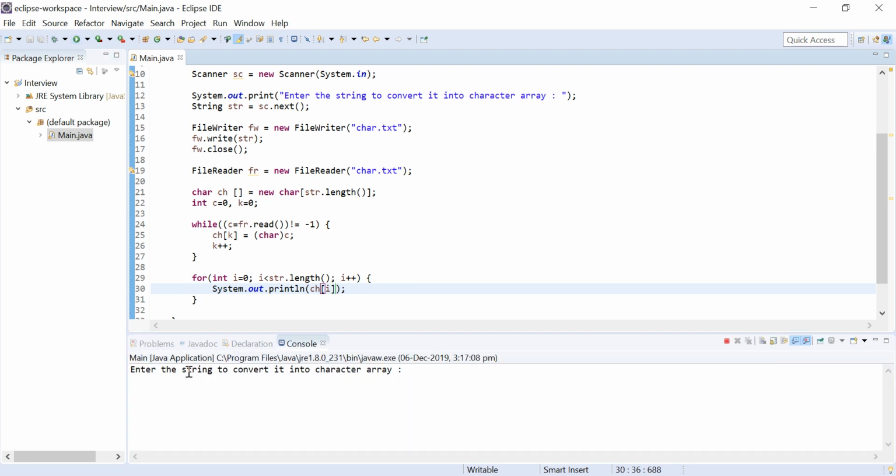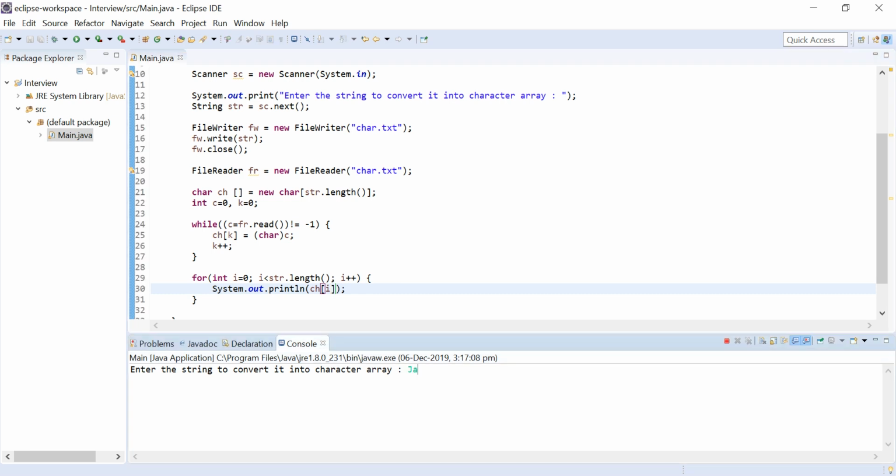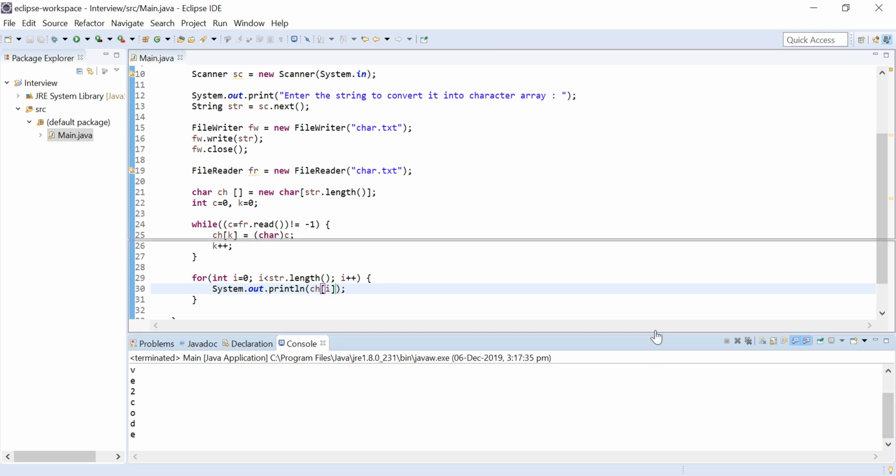Enter the string to convert it into a character array. Let me enter Java and see what it has. Here we can see that without using toCharArray and charAt, we have converted a string into a character array. Let me try with a different example. Let me type love to code. Here we can see we have converted a given string into a character array.